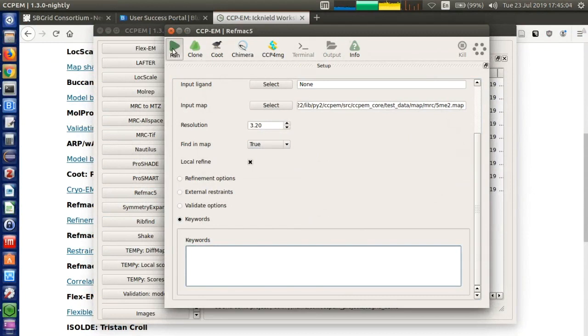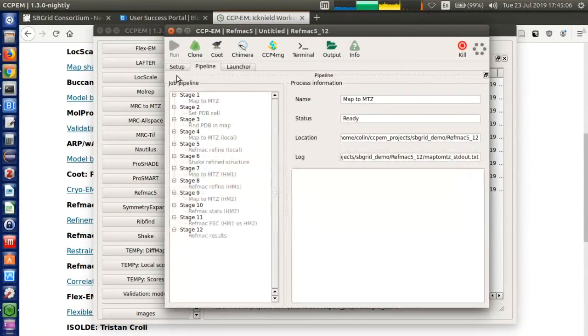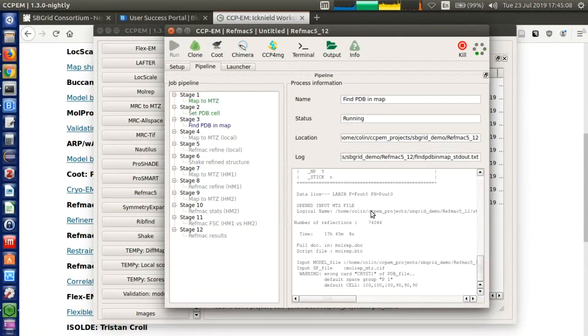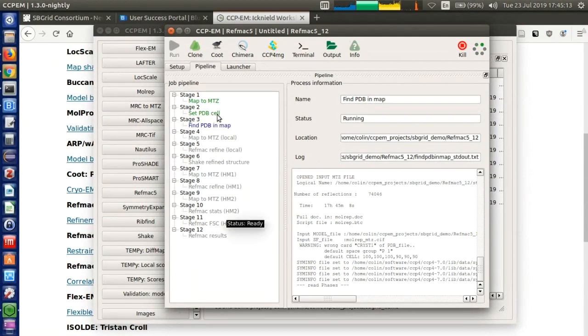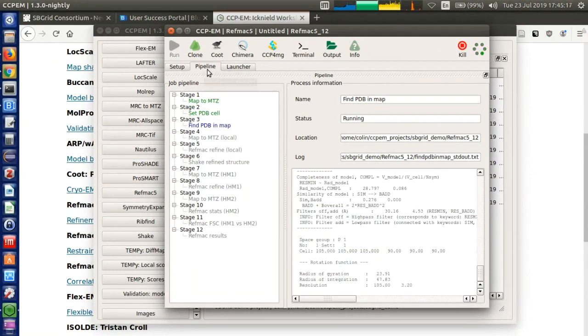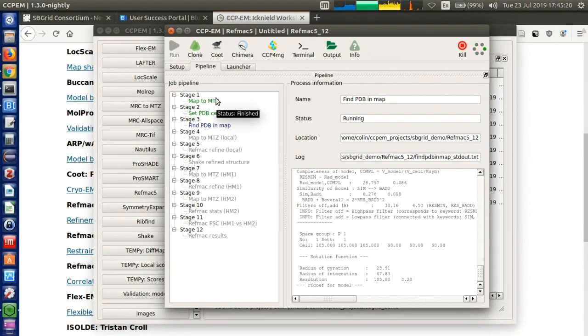At this point, I'm going to start this job running, and this is going to take a few minutes, so then I'll show you some more about how the interface works by looking at another job. Just to begin with, you can see this is one of the bigger and more complicated jobs in CCP-EM. When you start a job, you normally get taken to the pipeline view, and this shows you the different stages of the job, what's running, along with the outputs. So here, it's currently finding the PDB in the map, so to deal with the fact that the PDB might have an origin offset or something, we use a quick round of Nautilus to relocate the PDB into the map before we refine it.